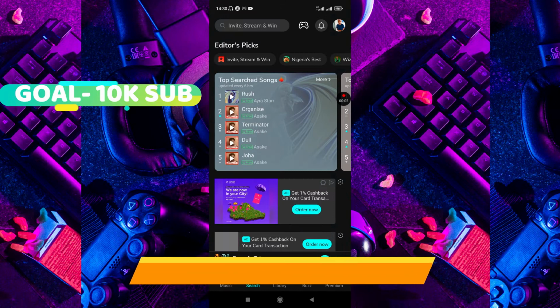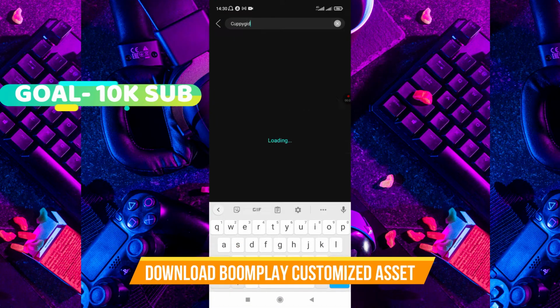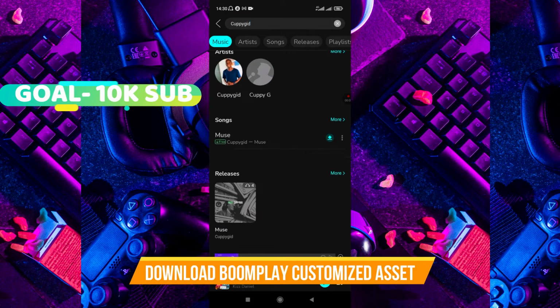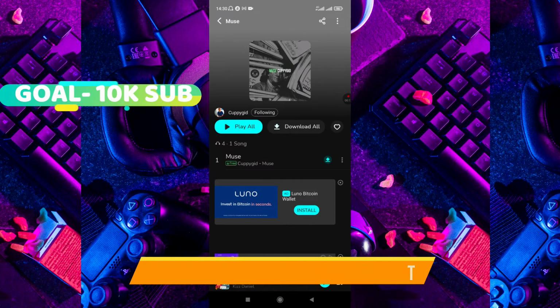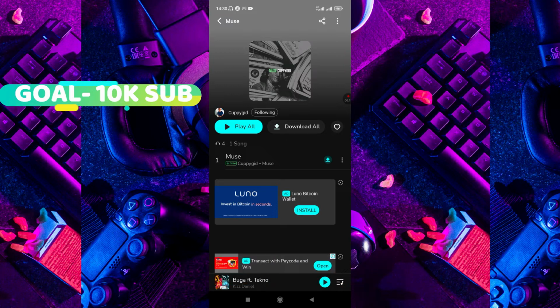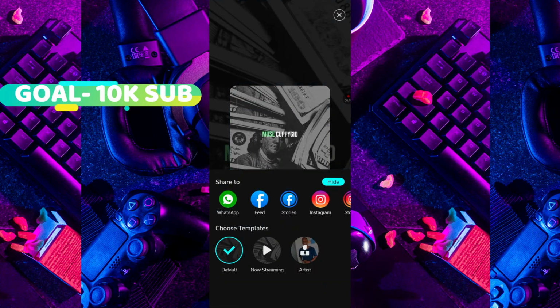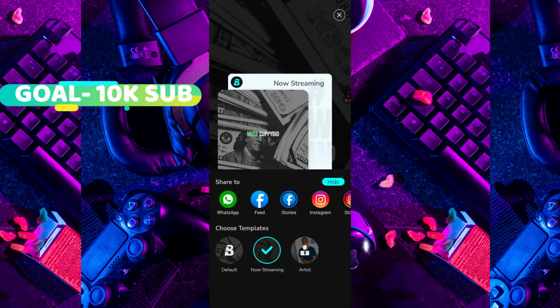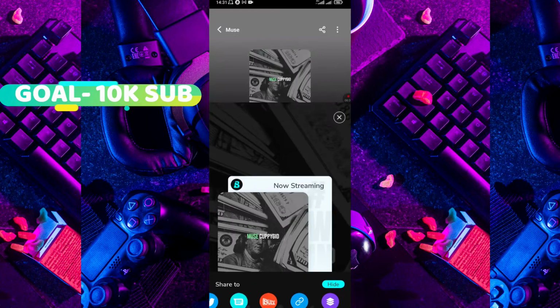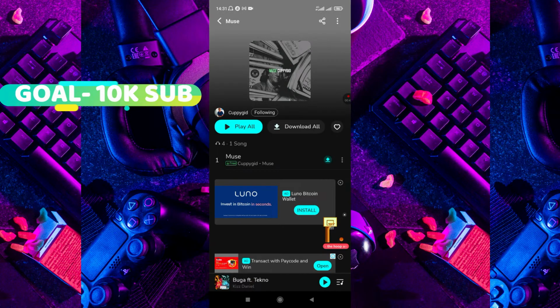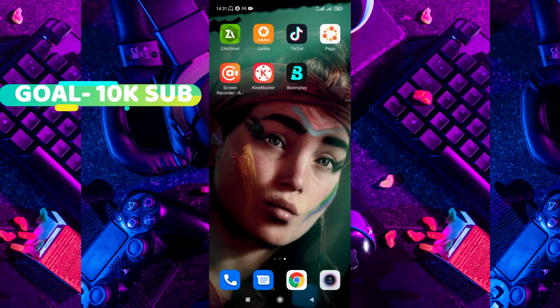To the search icon bar right here, search for your artist profile. Once you search for your artist profile, it's going to show your song. Once you click on your song, it is going to show the profile that your song is in. Then you are going to click on share. Once you click on share, you will click on the second template. So this is the template right here. You will have this template. Once this template is ready, you can save it into your phone gallery. Then you can head over to Instagram to post that Boomplay customized asset.